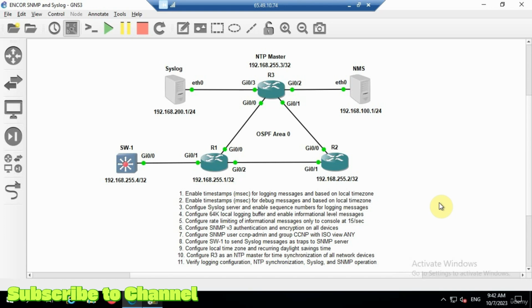I'm also going to configure SNMP version 3 with authentication and encryption on all devices. Also configure a CCNP user named CCNP admin and assign that user to group CCNP, and also enable an SNMP view and call that any, and I will assign ISO level, and that's the SNMP root. So it'll include from the SNMP root down.